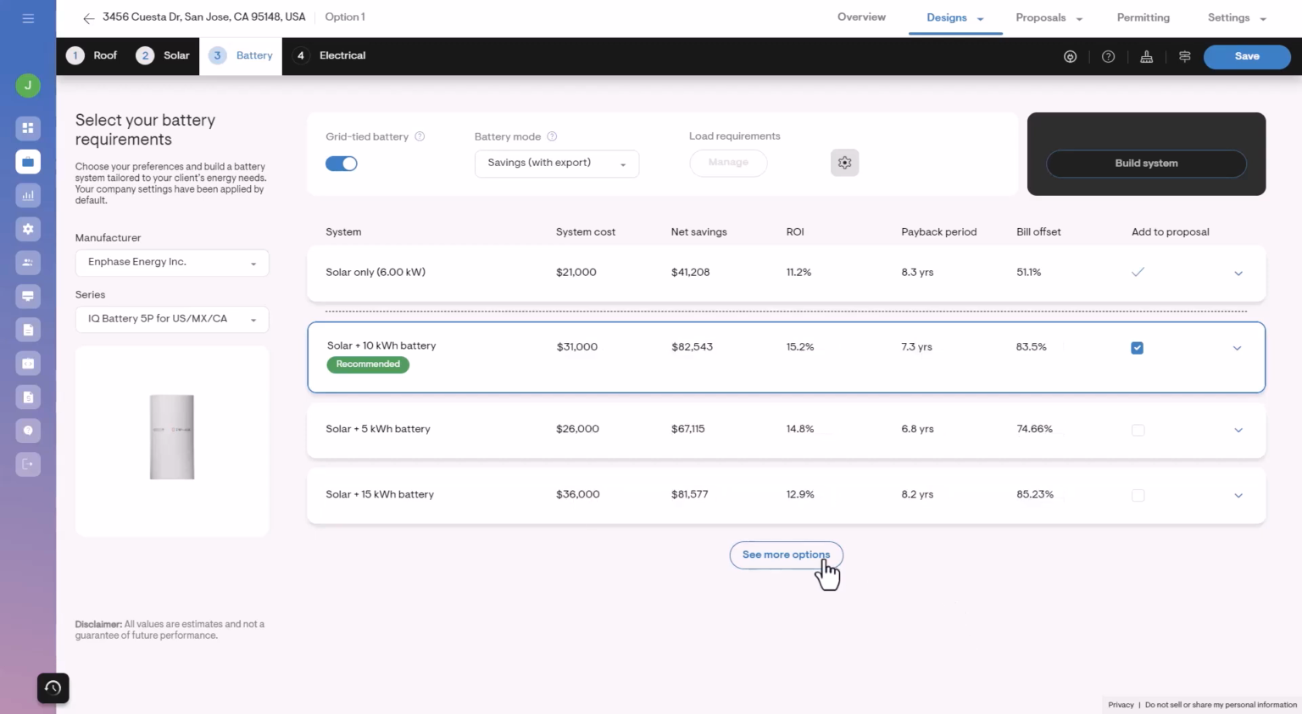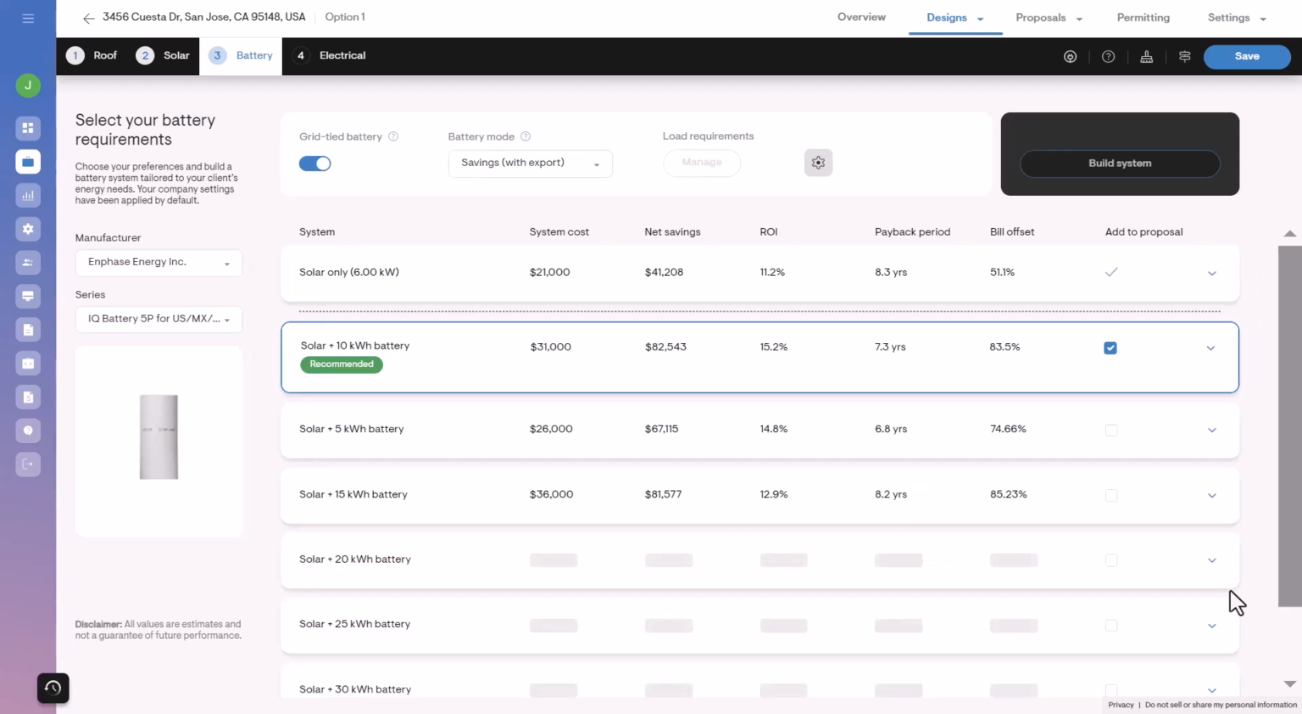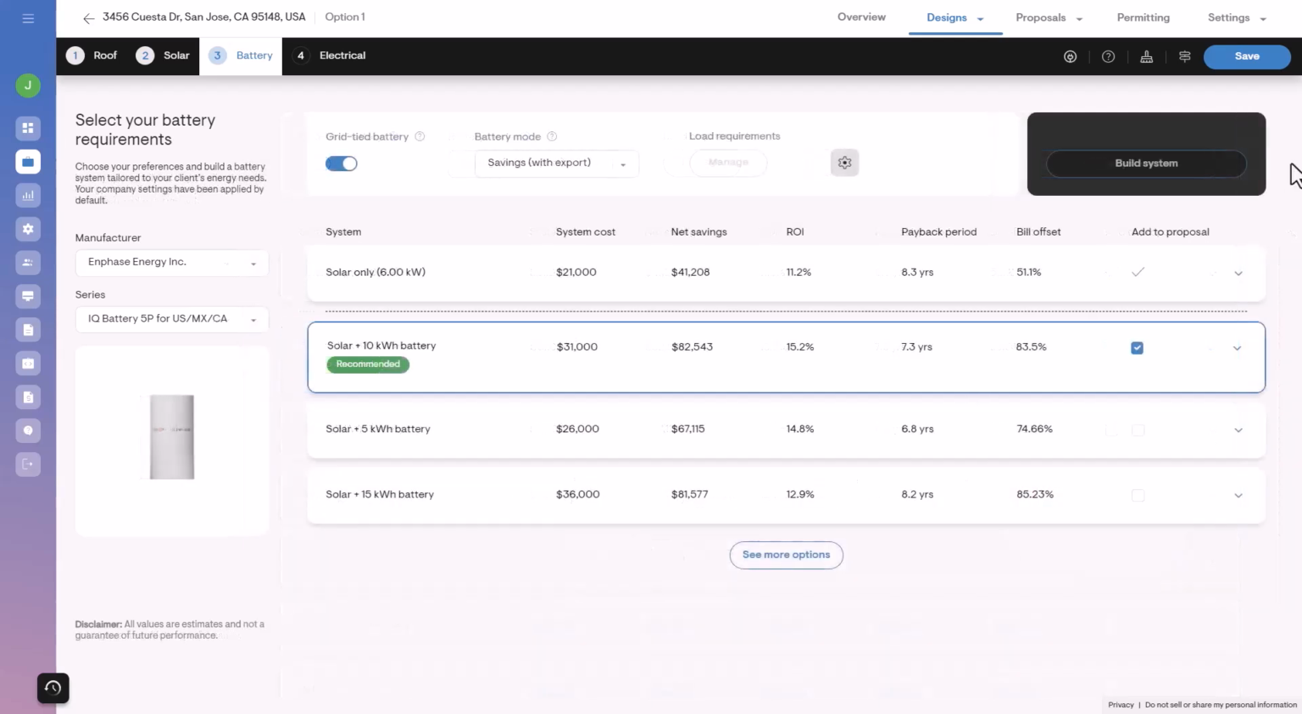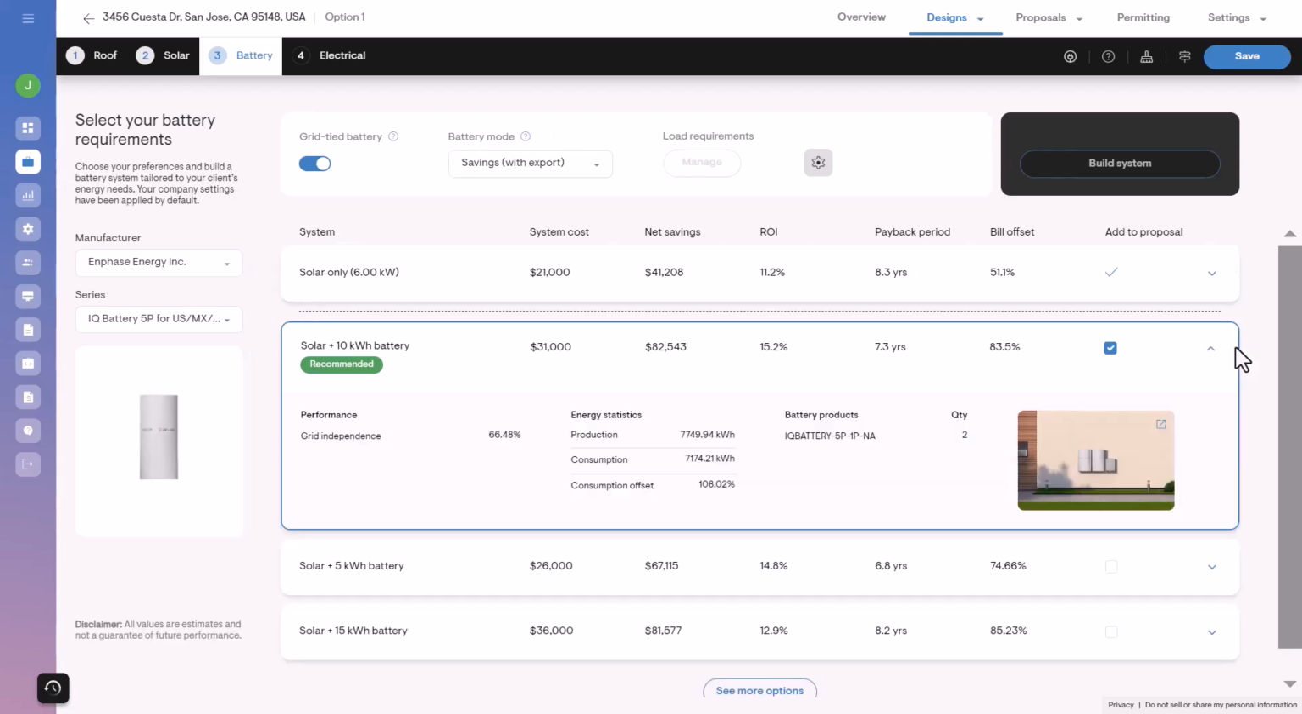Solargraph will suggest a battery system that meets the requested criteria. You may change the selected size as required. Solargraph allows users to compare battery options. The user experience is designed to help installers compare different battery sizes based on critical metrics for the selected battery mode. For savings with exports, the primary metrics used will be net savings, ROI, payback period, and bill offset.